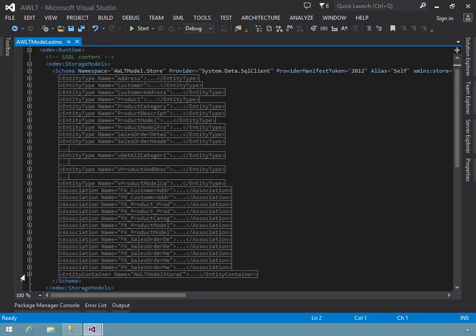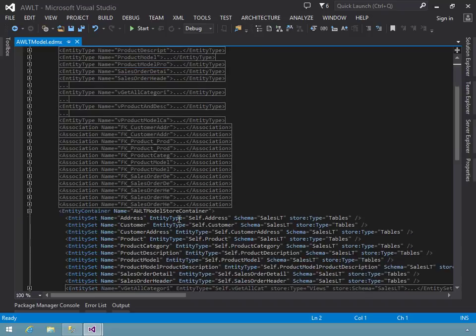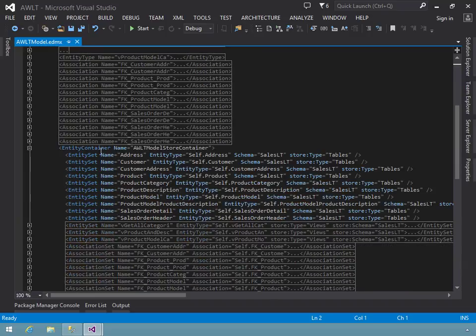Okay, so like the conceptual model, the storage model has this entity container object that contains all the tables. But here they're called entities. Even though these are tables, they're called entities for consistency with the conceptual model. And as you can see, it has the name here of AWLTModelStoreContainer. And then it consists of child entity set and association set elements.